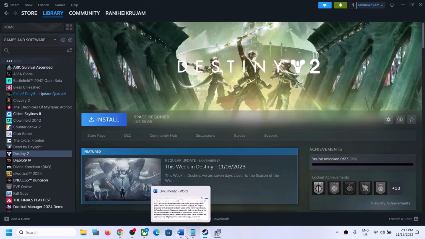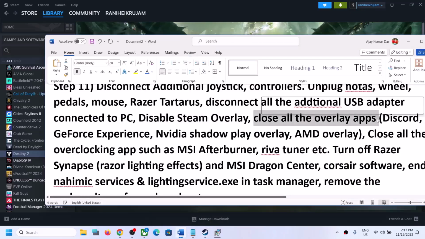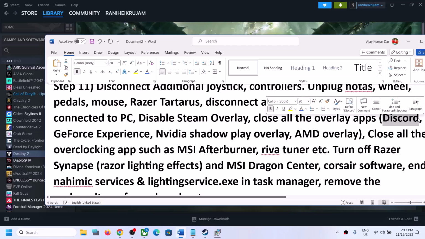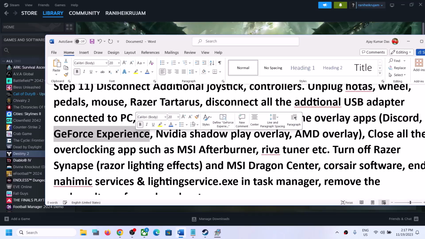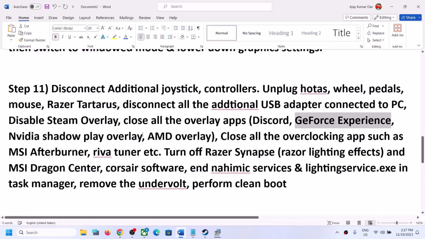Now also close all the overlay applications. If you have overlay on in Discord, turn it off. If you have overlay on in GeForce Experience, turn it off. Also close all the overclocking applications. If you have MSI Afterburner or RivaTuner or any other overclocking application, make sure that you close all the overclocking applications and then launch the game.